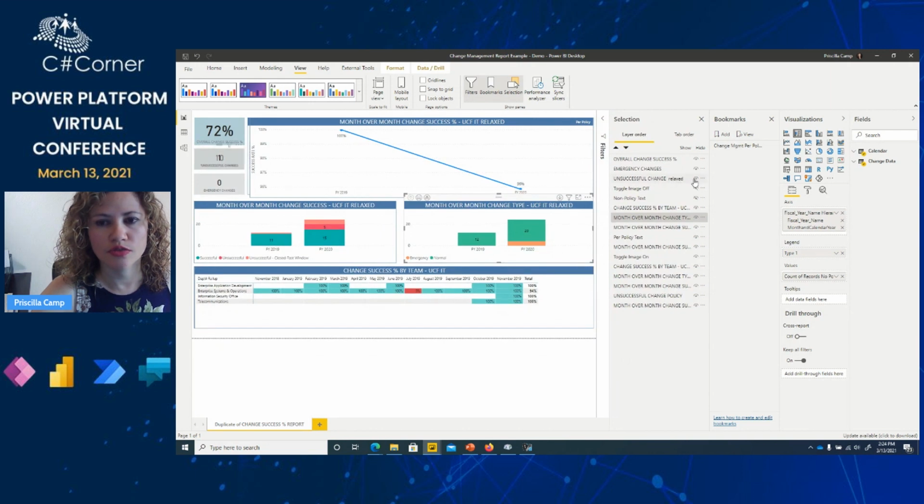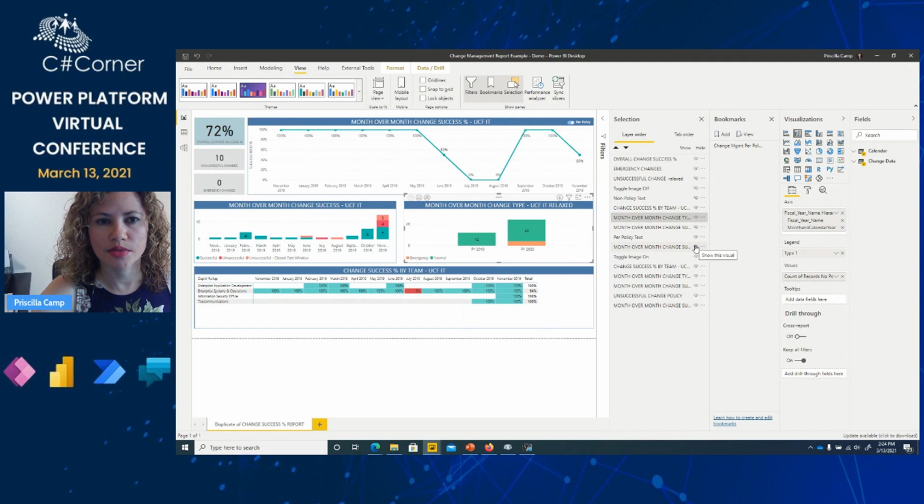So unsuccessful change relaxed, let's hide that as well. And let's see, this is relaxed, so let's hide that. And that we're going to need, so let's not hide that. And this is another relaxed image, is it? Yes. Okay, so we'll hide that one too. So toggle image is on.